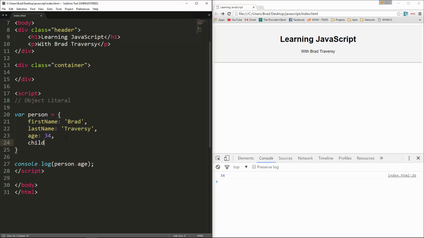Alright, so let's say we want to add children, and we want to set this to an array, and we'll put my children. Okay, so we have an array. Now if we want to access, let's say, the first one, then we can say person dot children 0. Alright, and we get Brianna. And we can certainly loop through these just like we did a few minutes ago when we used the for loop and the for each loop or while loop. You can do that as if it was just a regular array.